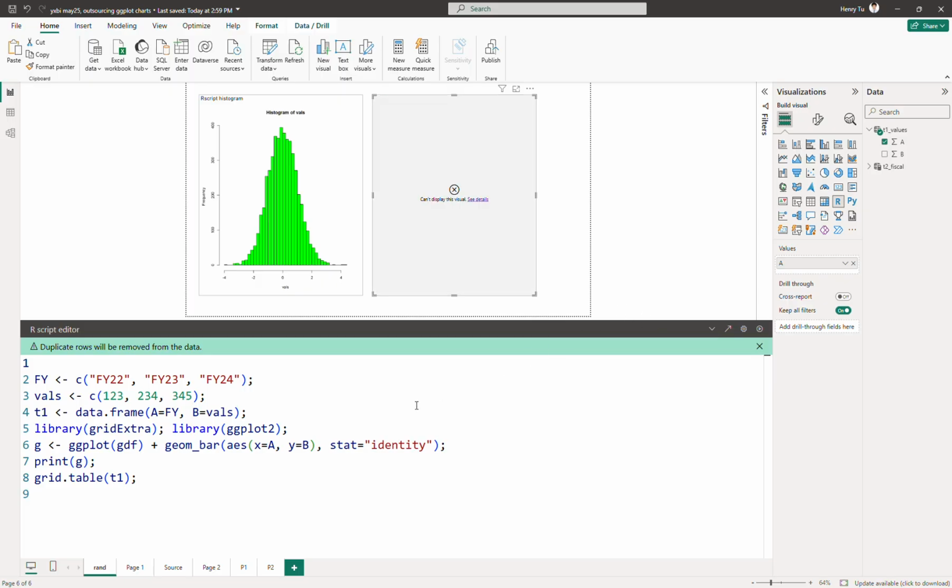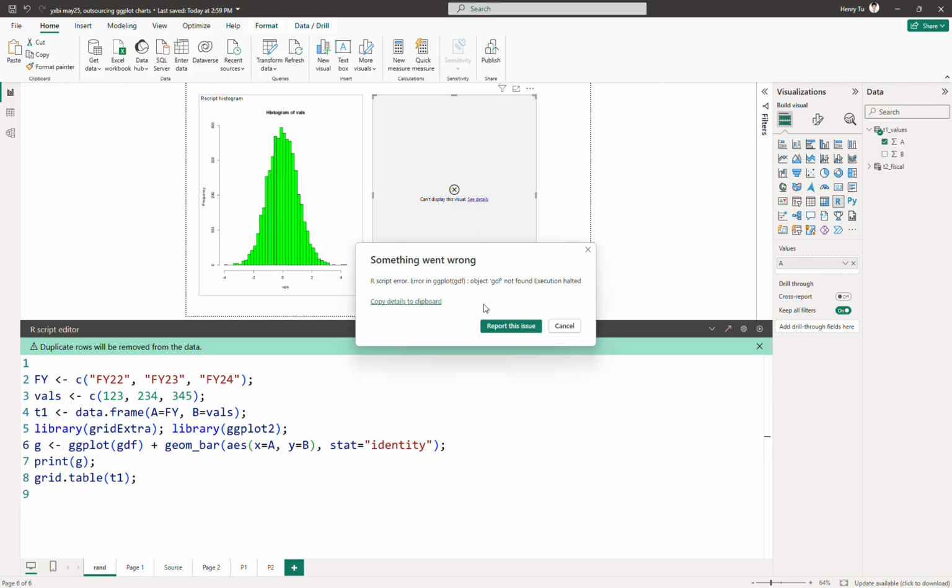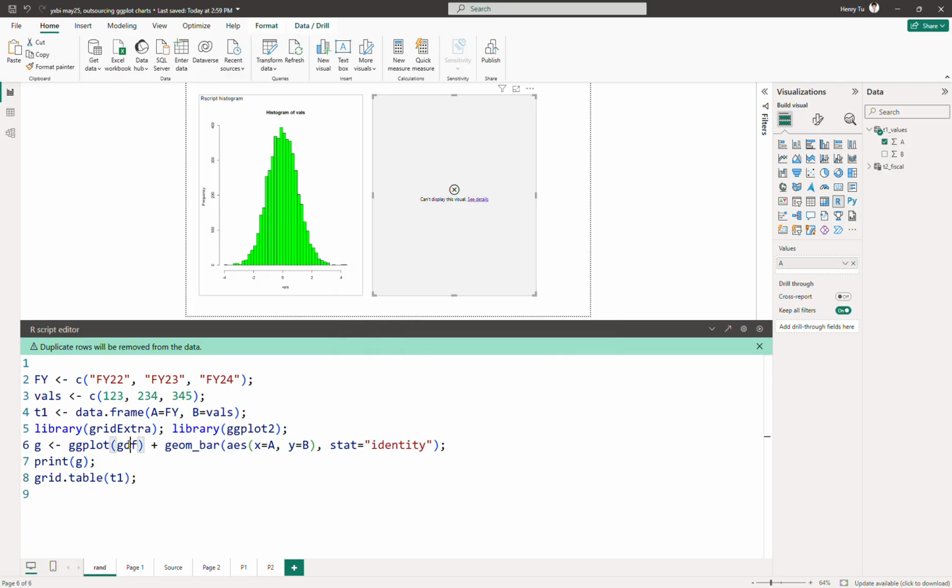So I think I need to check why this has a problem. By the way, if you have some problem with the code, it will show an error like this, and you need to click on see details in order to see the details of the error, and then you fix it. In this case, because I typed the table name wrongly, it's supposed to be table one, and that's it.